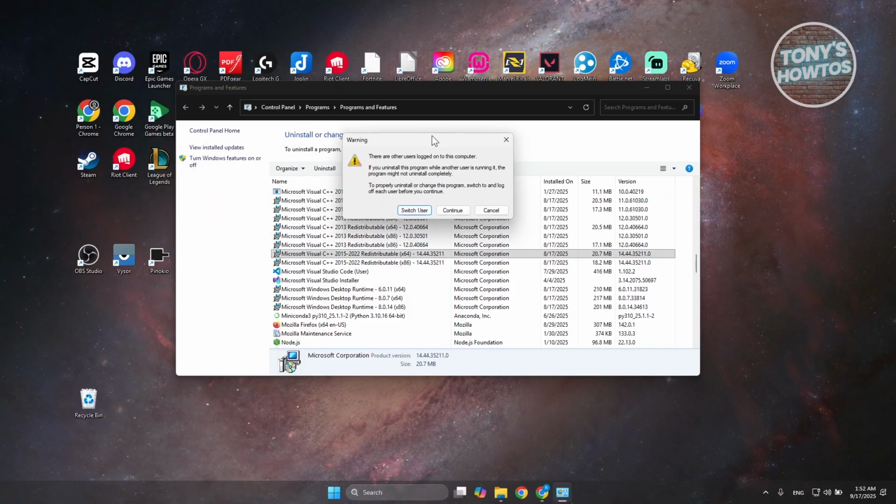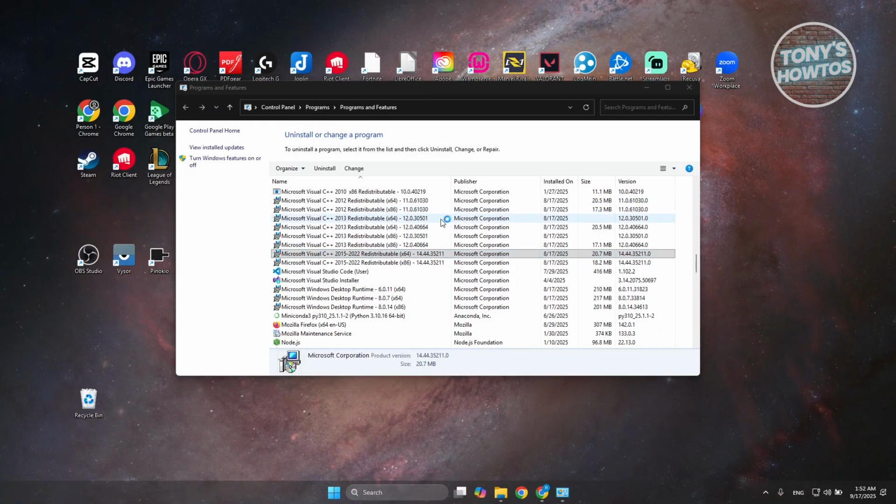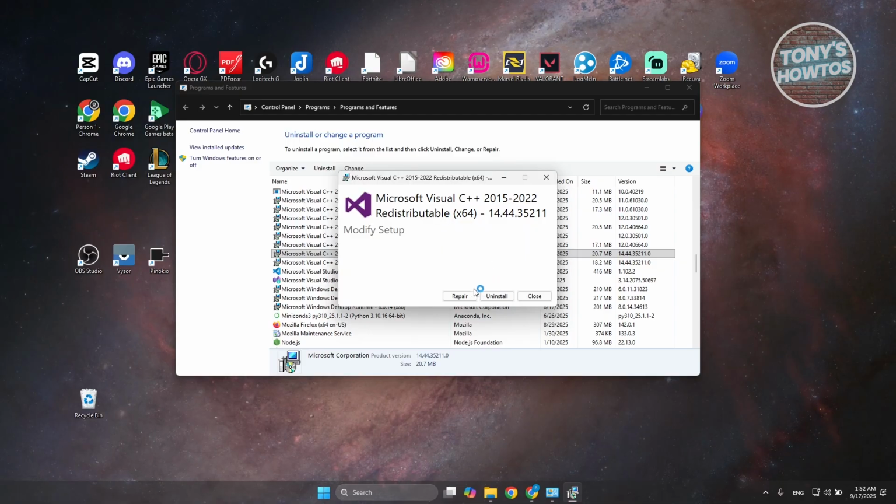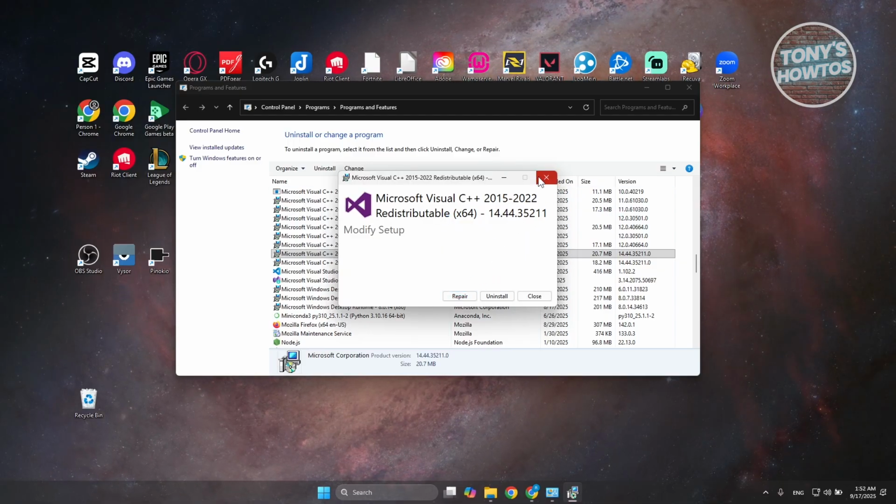Now, from here, you want to go and just click on the continue button here if you have multiple or if you do see this, and just click on the repair button here and just wait for a while. And typically, this will solve or fix any issues that you may be encountering right now.